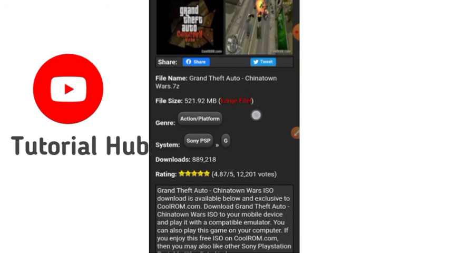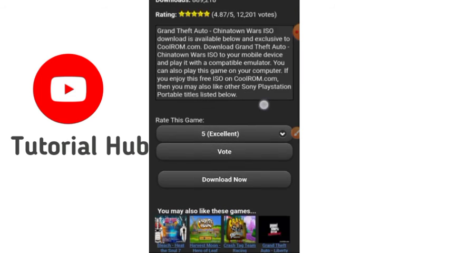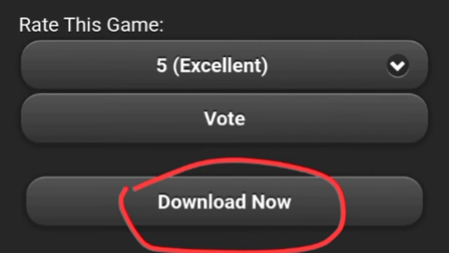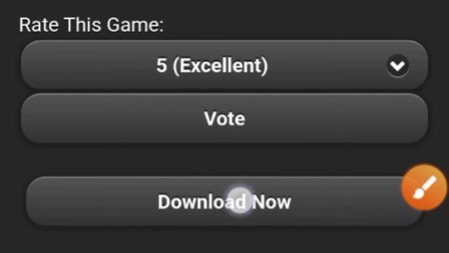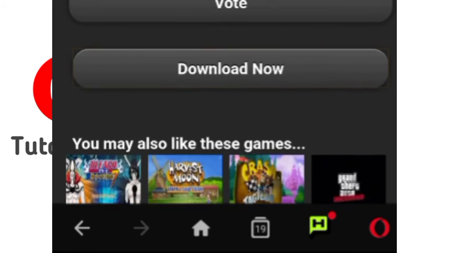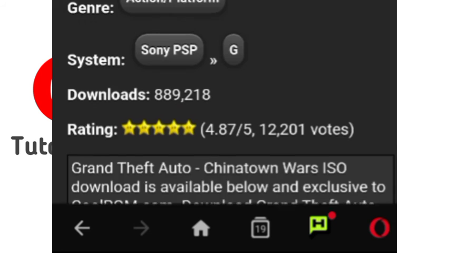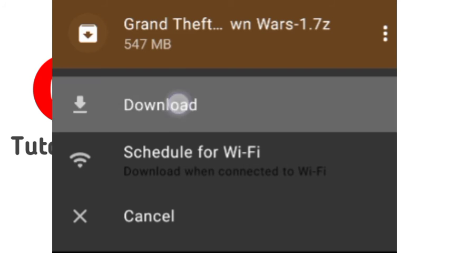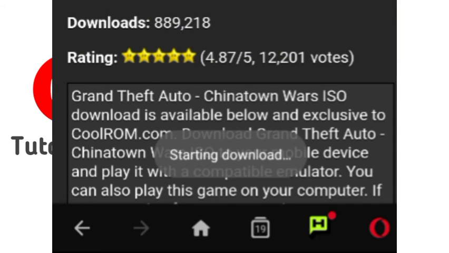So what you are going to do is just click on download now. That's what you're going to click on. Download now. It's going to take some time to load. Now Grand Theft Auto China Wars download. You just click download and it has started downloading.